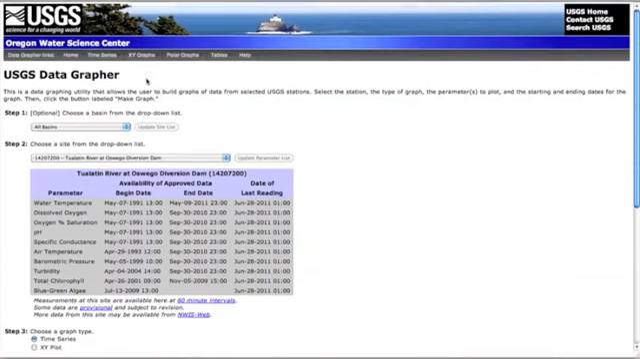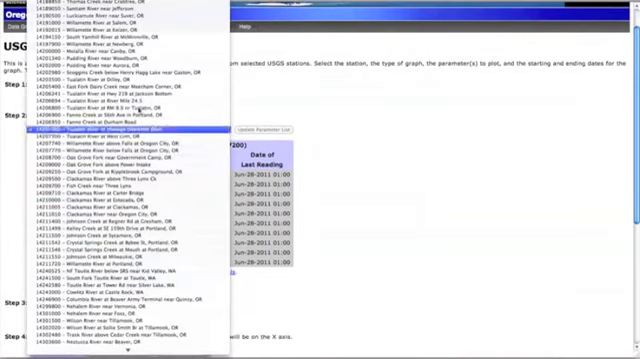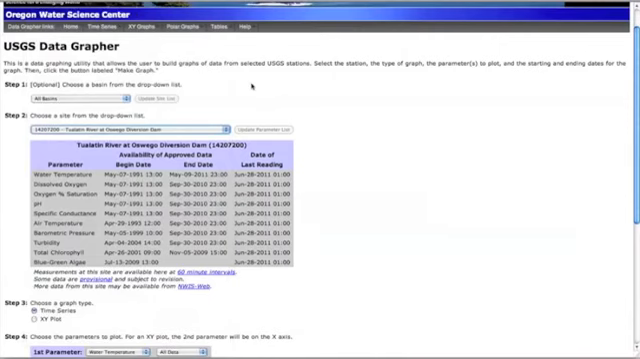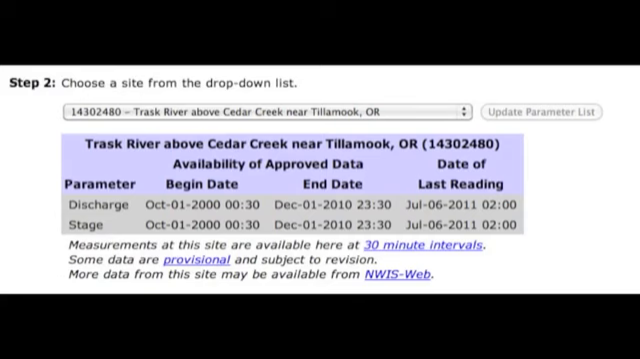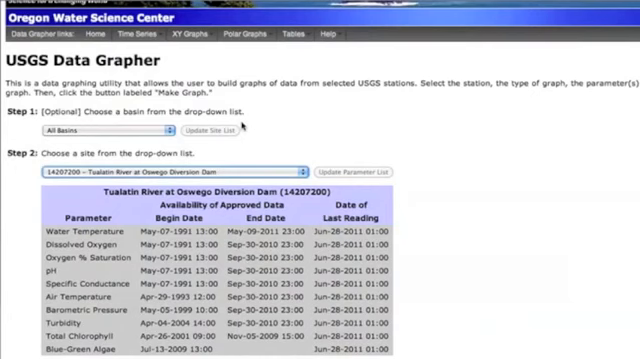Starting with the time series one-step feature, you can select any of the sites that have been loaded into the Data Grapher system. For the Oregon Data Grapher, data from nearly 300 monitoring sites from Oregon and Southwest Washington have been loaded. The available water quality parameters vary by site, with some locations monitoring only stage and discharge, while others include water temperature, dissolved oxygen, pH, turbidity, and others.